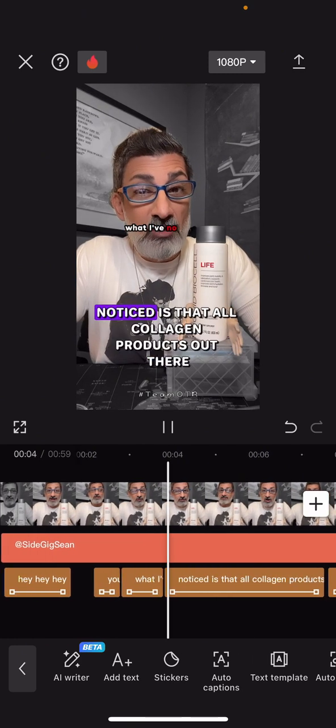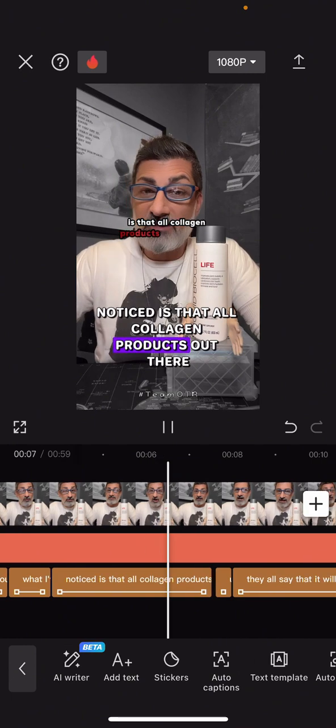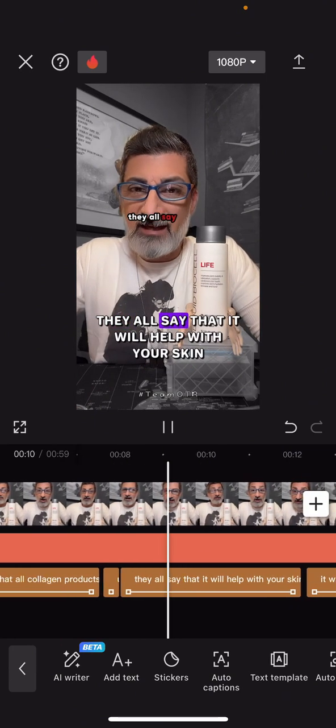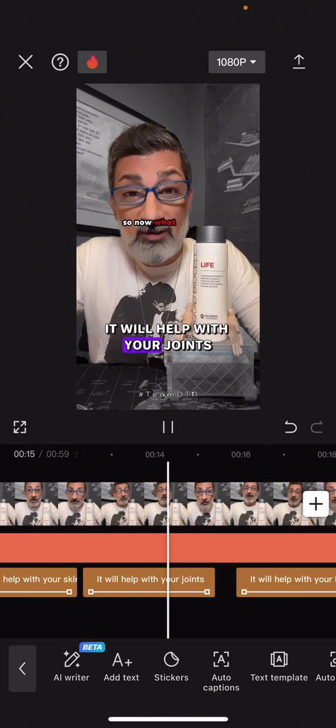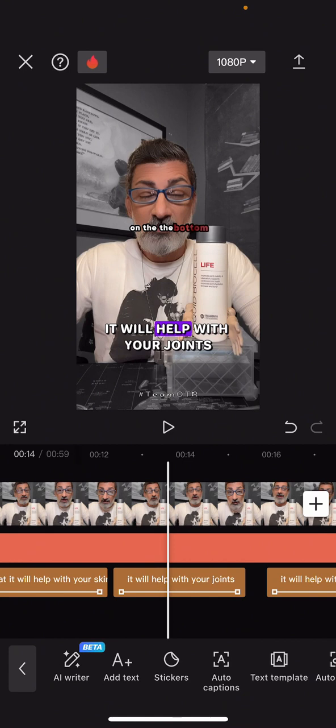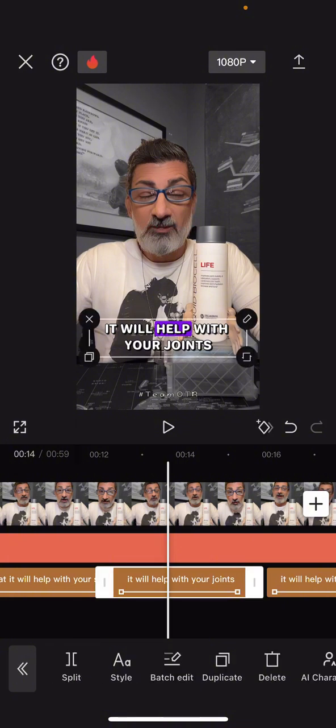You know what I've noticed is that all collagen products out there, they all say that it will help with your skin. I love it, it will help. So now what you can do, and you can see on the bottom, the brown background with the white writing, those are your captions. If you tap on either one of them, you can see it highlights it and you can adjust it. So you see the circles around the rectangle, that's the edge of your text, and it shows you where it's going to be in reference to your clip.